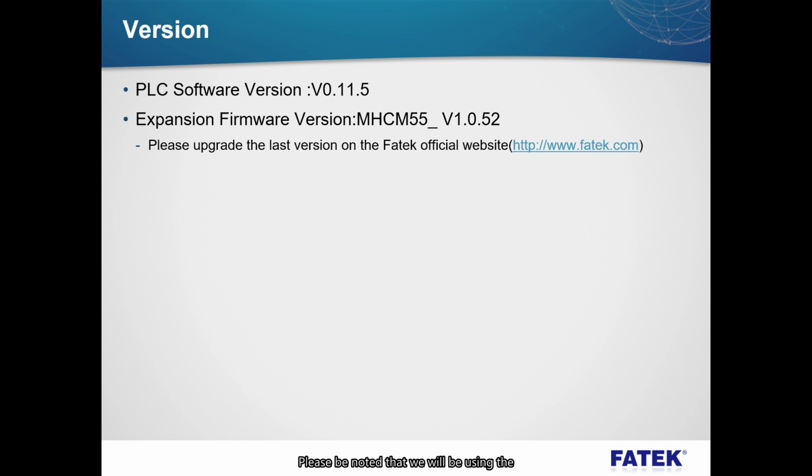Please be noted that we will be using the following tools particularly in this course. MPLC Programming Tool, Upper Logic, at version 0.11.5, MHCM55 at version 1.0.52. You could obtain the latest version of Upper Logic by accessing the FATEC official website.